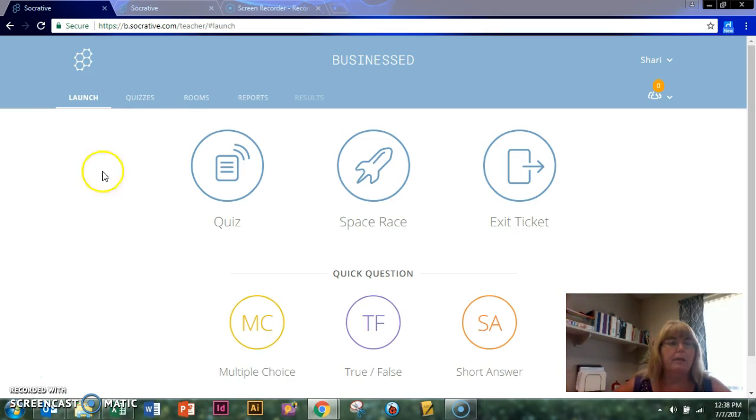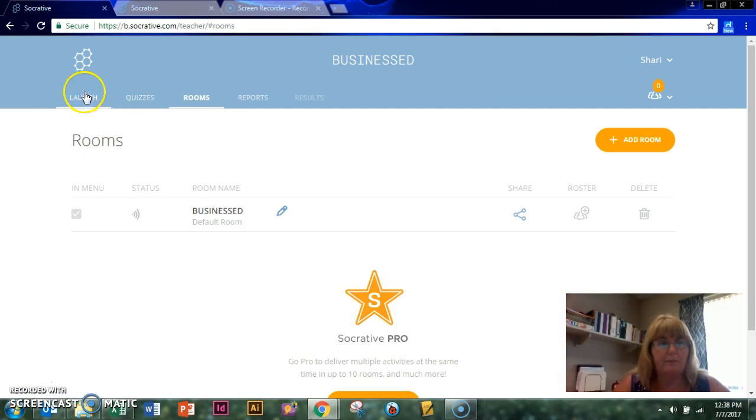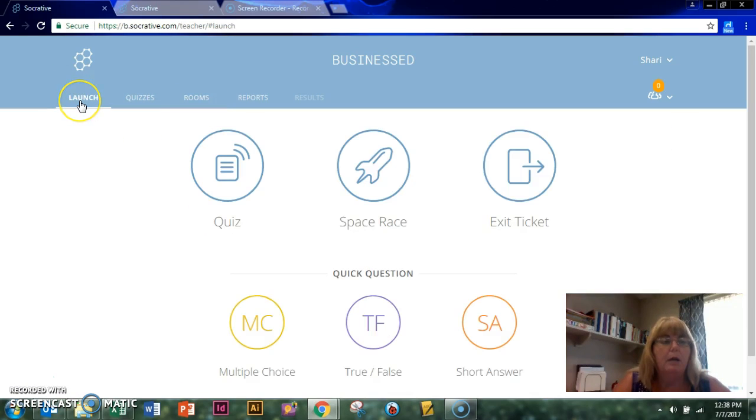I have the Socrative website open on the screen. You need to create a room name when you log in. I've used this for a couple of classes, so I just have different rooms. This one I just call Business Ed. This is the one I put most of my accounting stuff in. You have different options: launch, quizzes. Here's the choice of rooms. In this case, I just have the one room, the Business Ed room.